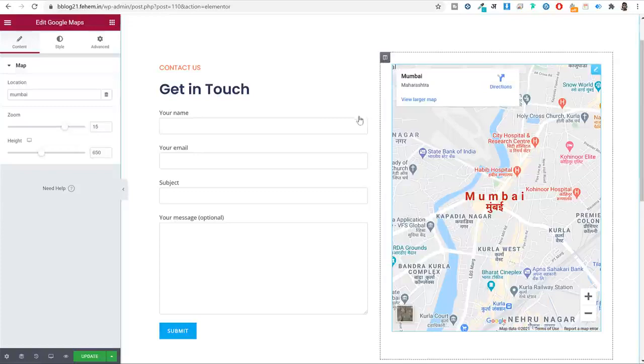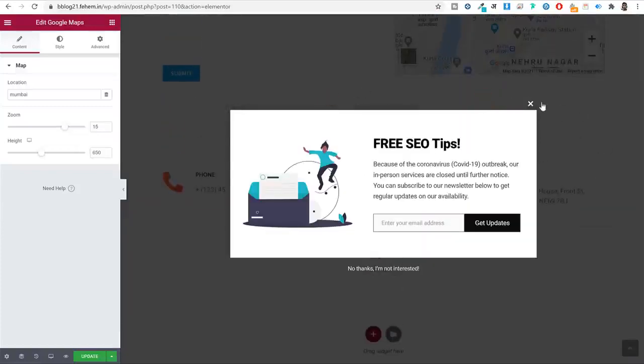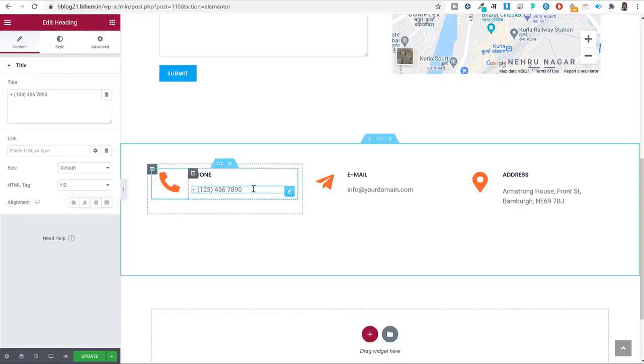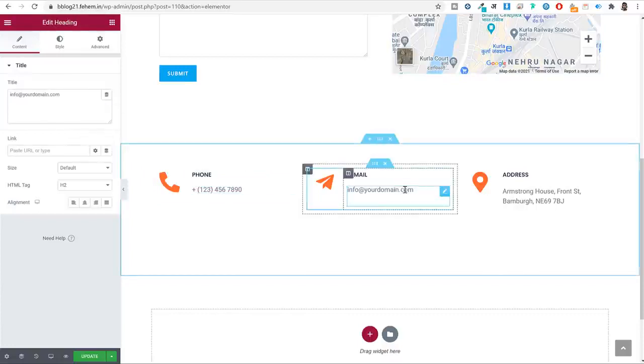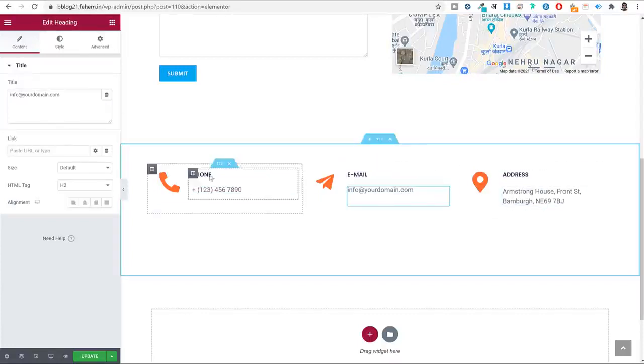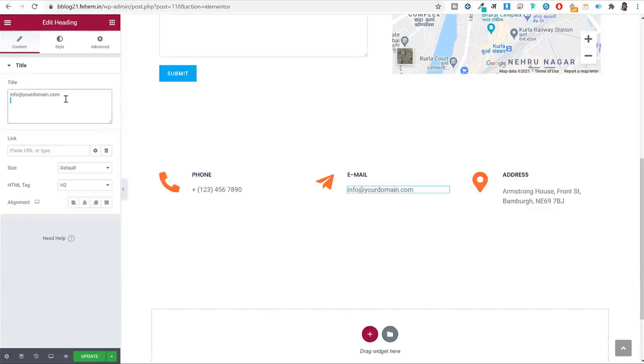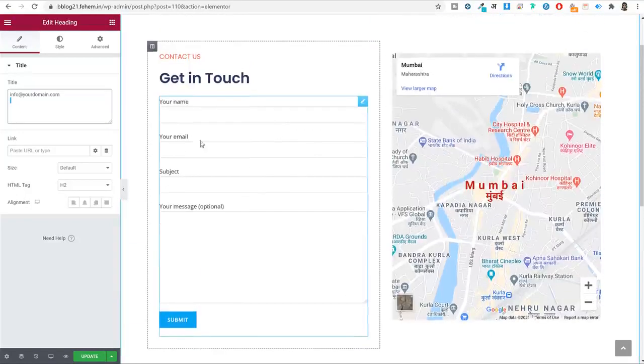Okay, you have this map. And after that, you have your address and all. If you want to change your phone number, just click on this and change your phone number. Similarly, if you want to change your email address and all, just click on that and change that. A simple heading is used over here. Now for this contact form, if you click on this contact form, you'll see this is a shortcode.